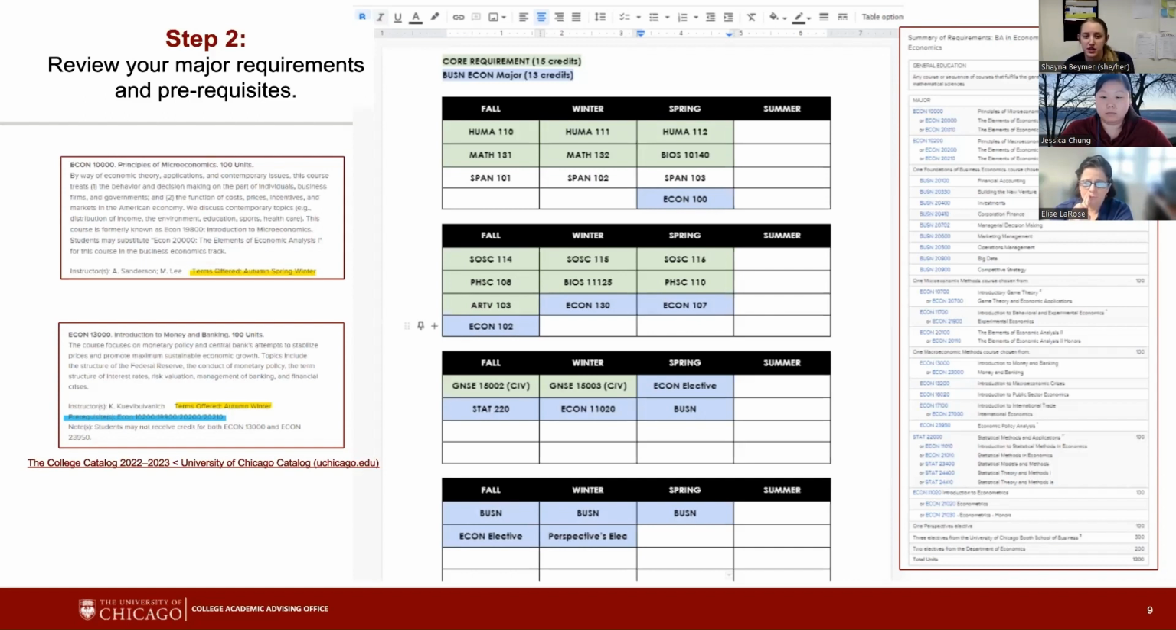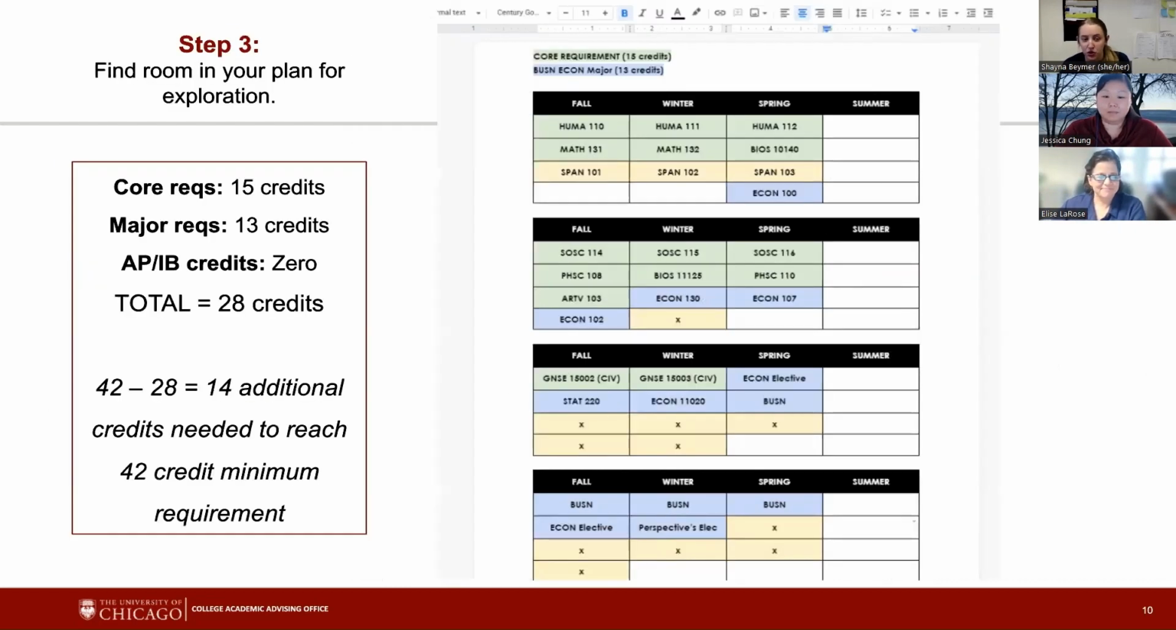Many times when I'm using this method with my advisees, they will look at their plan once we've mapped out core and major, and they'll say, that's it, that's not as bad as I thought. So what are we supposed to do with all of the openings? That's where the general electives come in. So if the core is 15 credits and the econ major is 13, and I also have 0 credits from AP or IB tests, then that equals 28 credits. So that means I have room for at least 14 general electives.